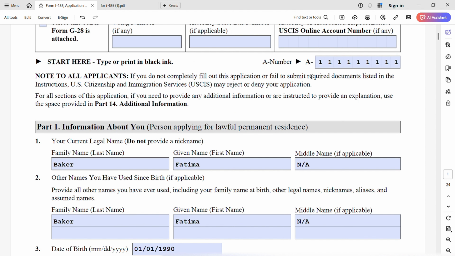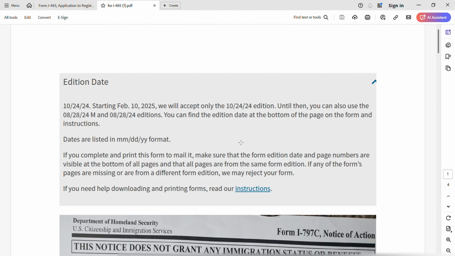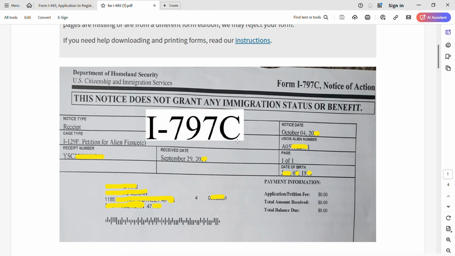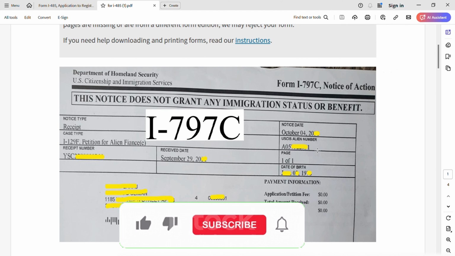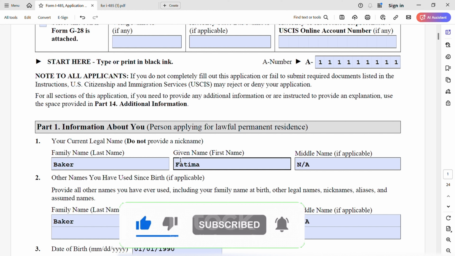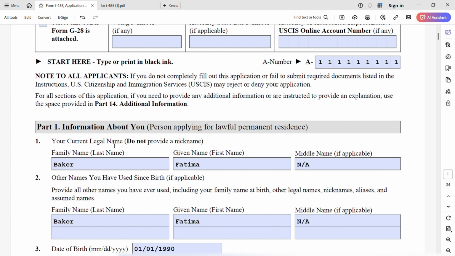To get this A number right here, I'm going to show it to you. If you have your I-797C, this is where you get your A number. This is for the applicant, the person applying for this application. Let's start now with Part 1, Information About You, the person applying for lawful permanent residence.